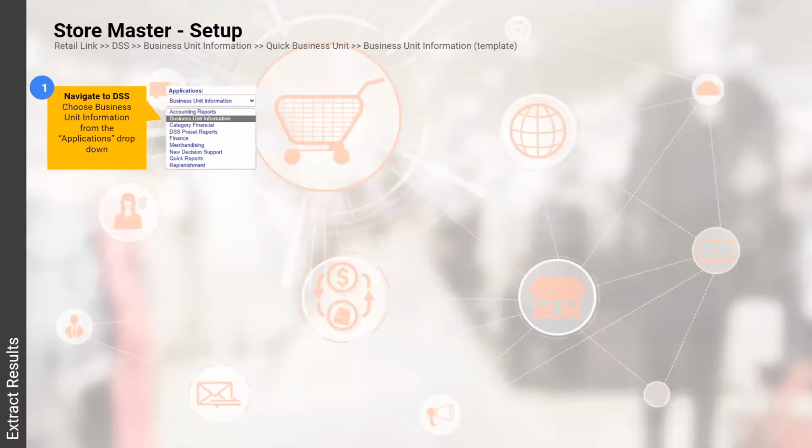So from the homepage, you would type in new decision support, or if you already have a quick link, go ahead and jump to it. And once you're inside of DSS, you should see on the left side of that menu a drop down that looks similar to what we have on the screen here. You would want to choose business unit information.